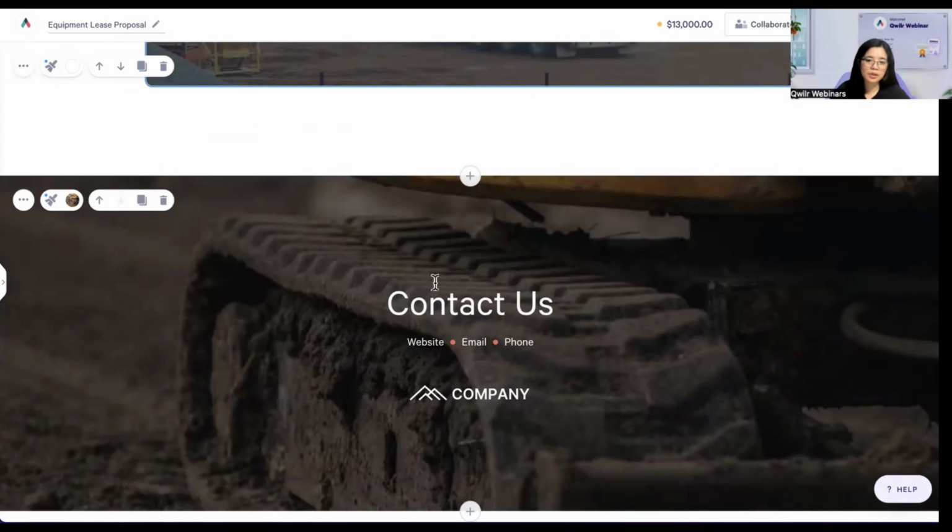And then just an additional block here, we have our contact block. So we have here the website, email, and phone. Just a tip, if you want to link your email here, all you need to do is click this text here and go to the link, type mailto, and then your email, for example, docs@qwilr.com. And once you click it, it will automatically be redirected to your email, with docs@qwilr.com as the recipient.